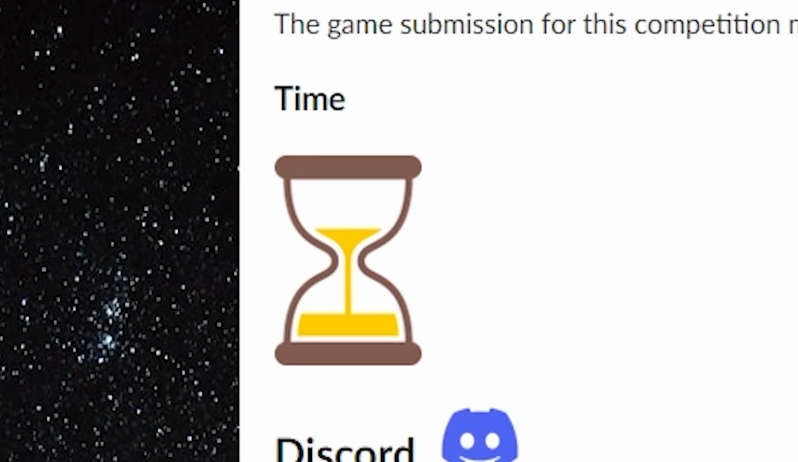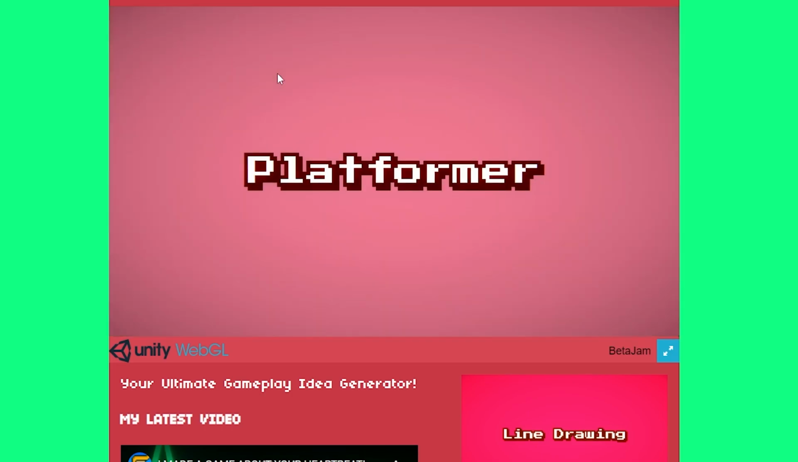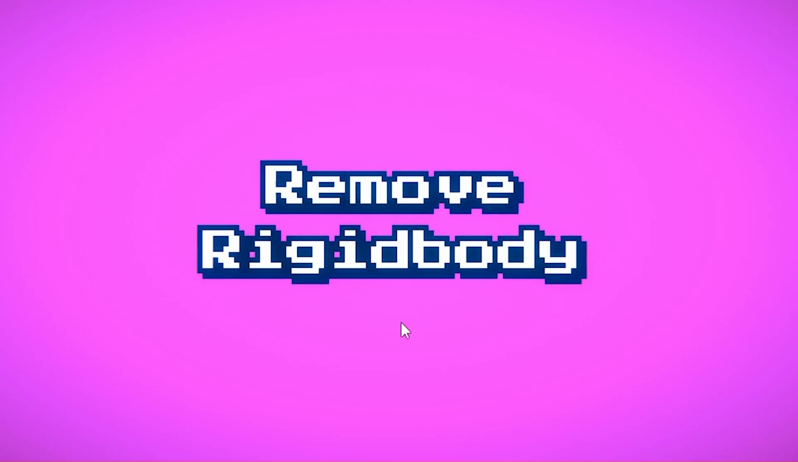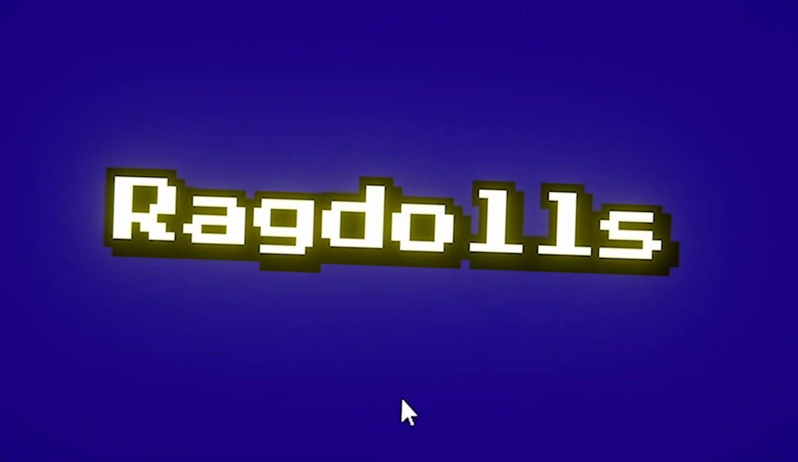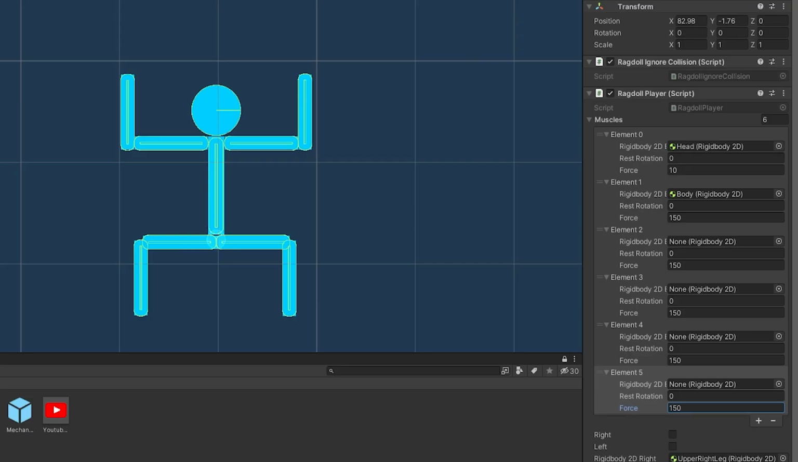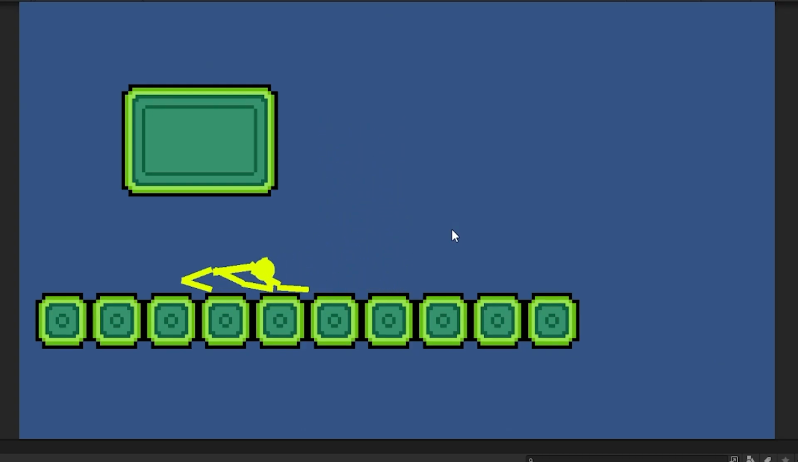Time. Wait, that's so vague. Let's try to add one more difficulty to it with my random generator. Remove rigid body, yeah. Ragdolls! Okay. So it took me about 30 minutes to recycle some old code, because I already did that in a previous game. Then I started creating a tile for the game. Okay, let's give it a shot.